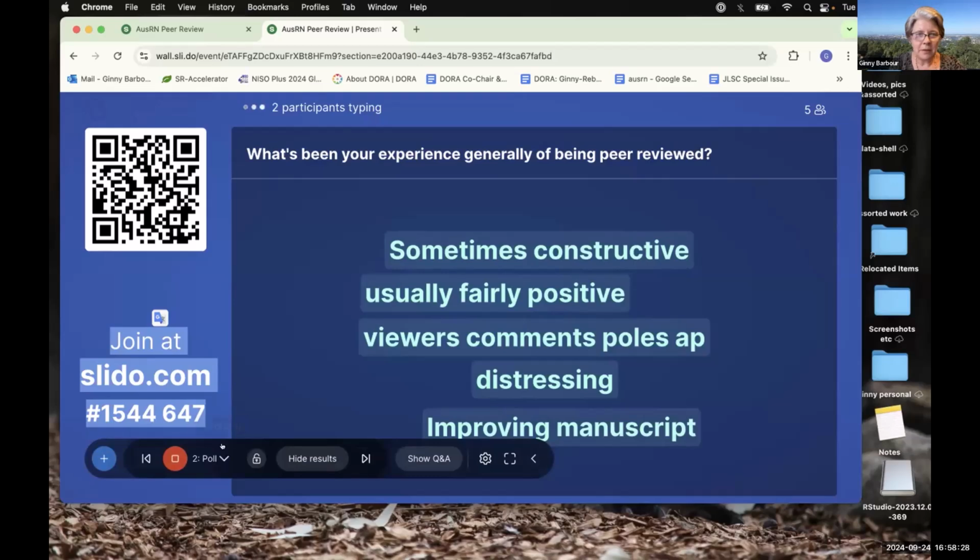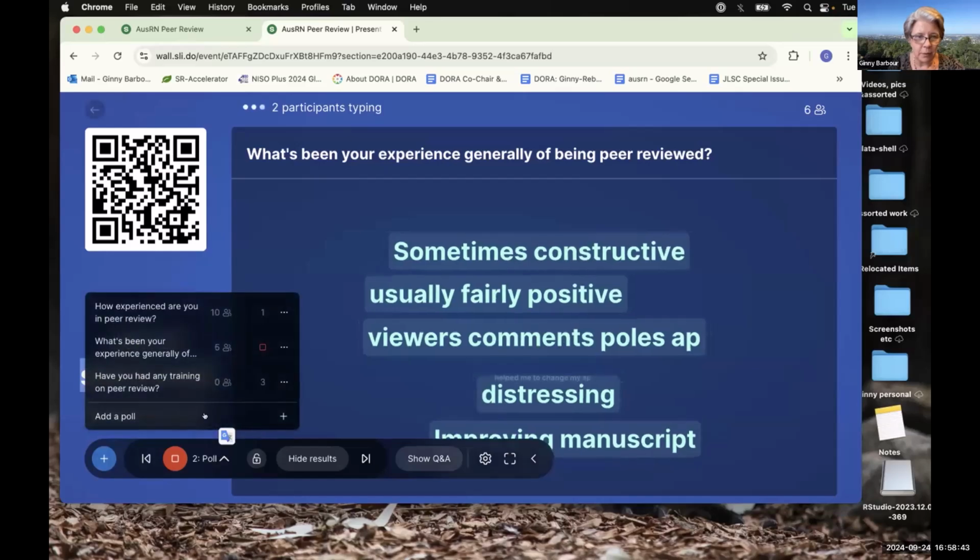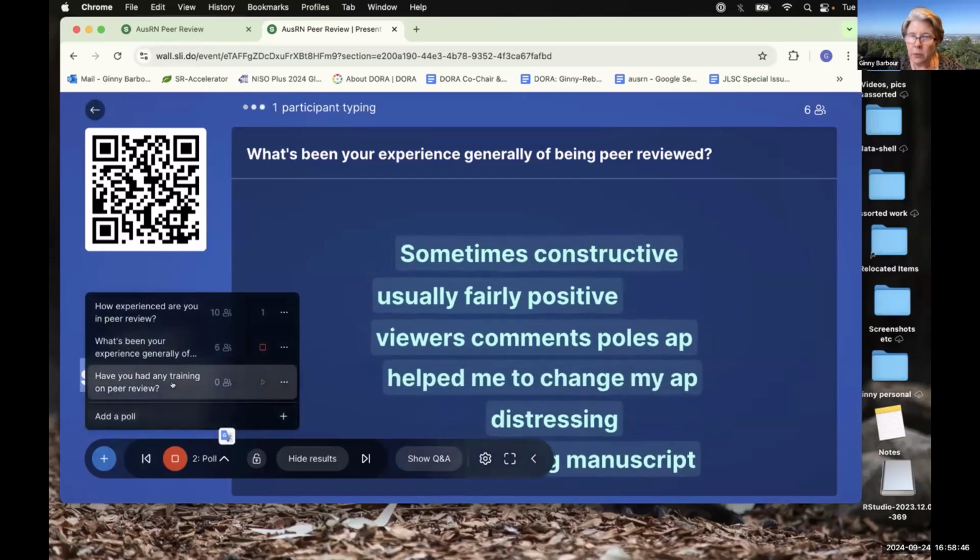All right. I think what I'm seeing there is that people are experiencing the range of peer review that is quite common. But it is certainly true that it can be a stressful thing, if hopefully not distressing for most people. Help me change my approach.